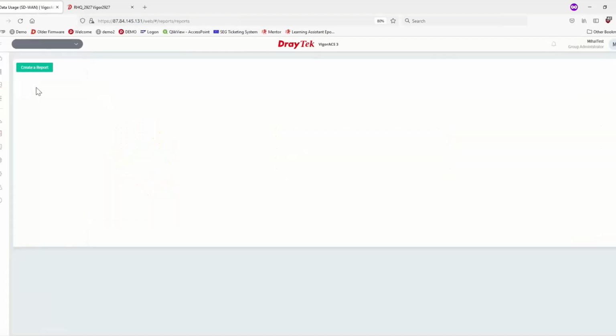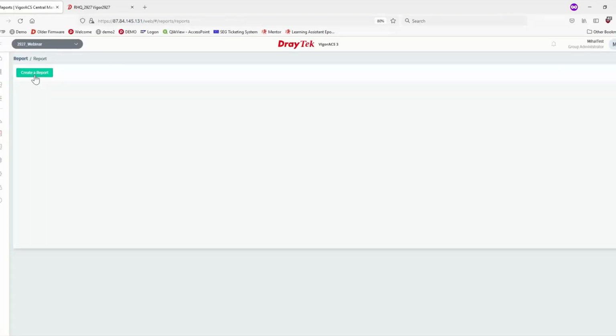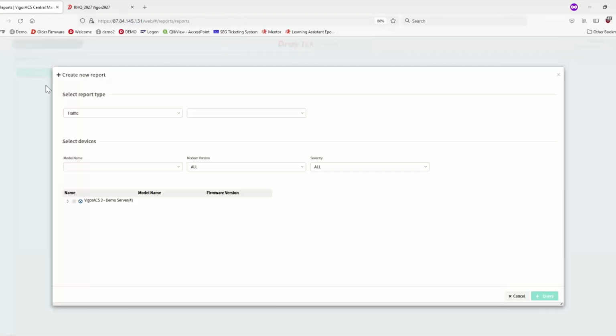If we quickly look at snap reports, we can create a report and generate it using an existing report type, such as traffic, firmware overview, network overview, status, information, or device configuration, which is also called customized reports. But let's test this with a firmware overview.